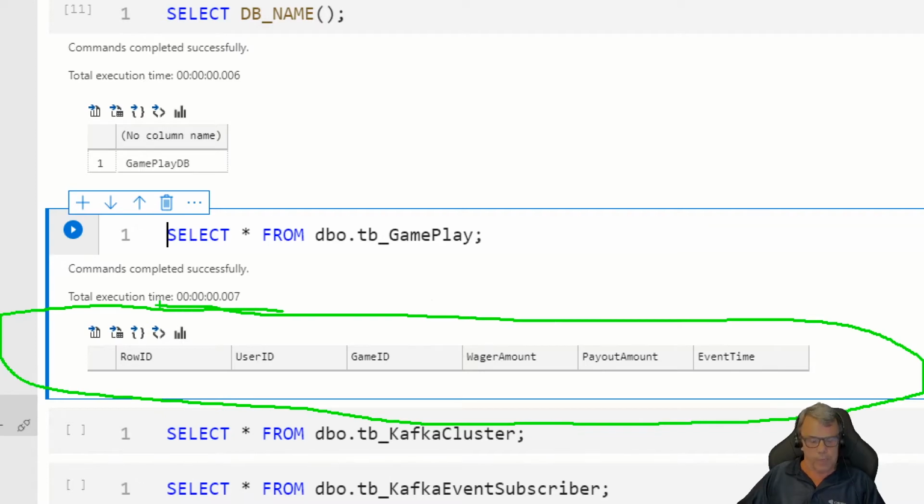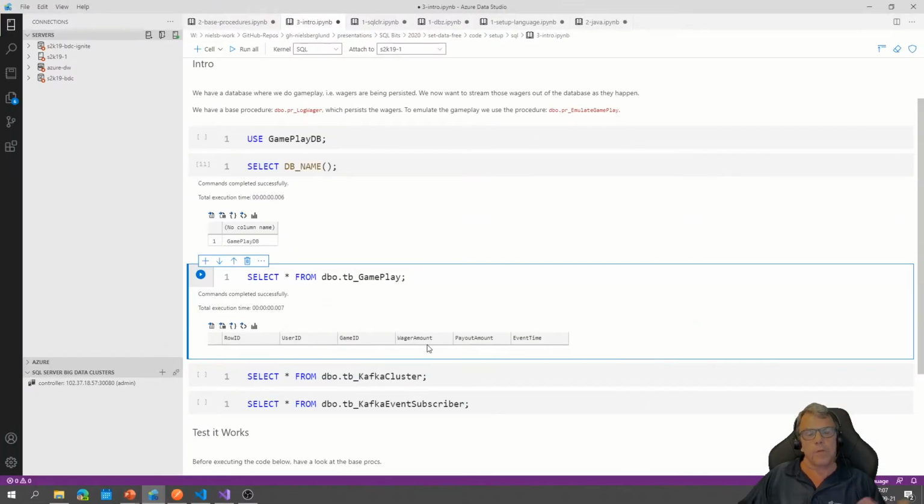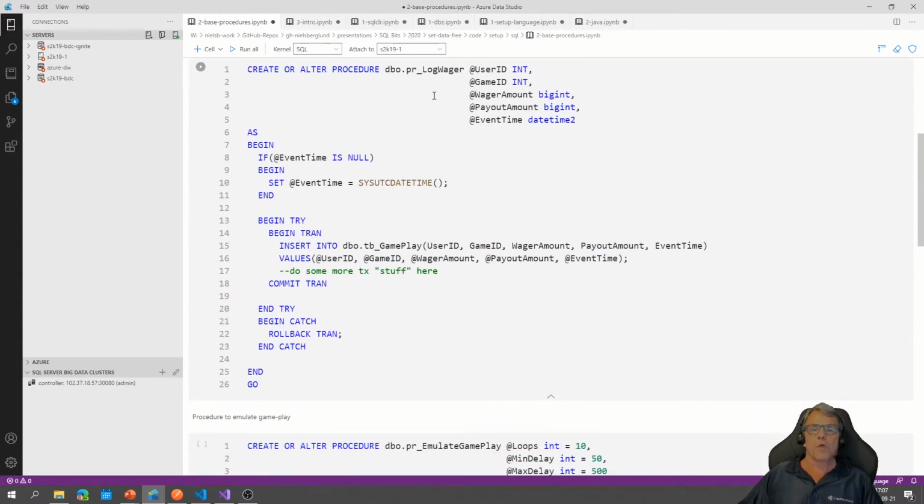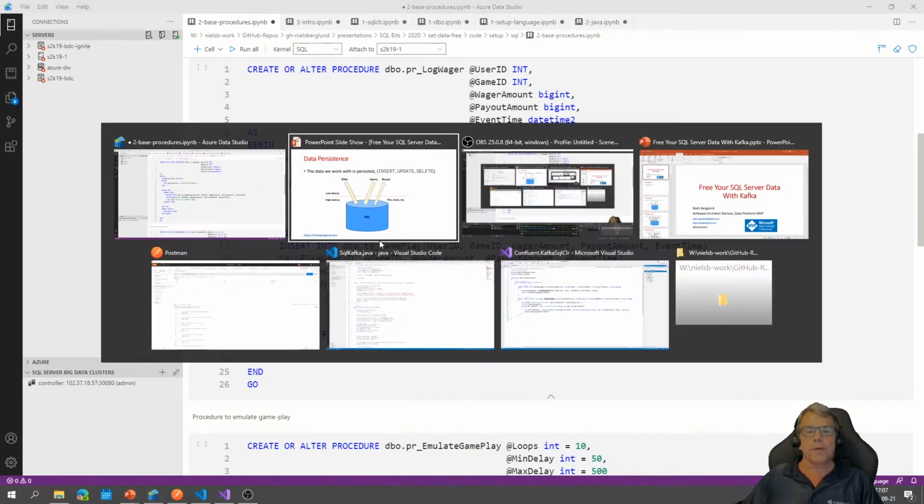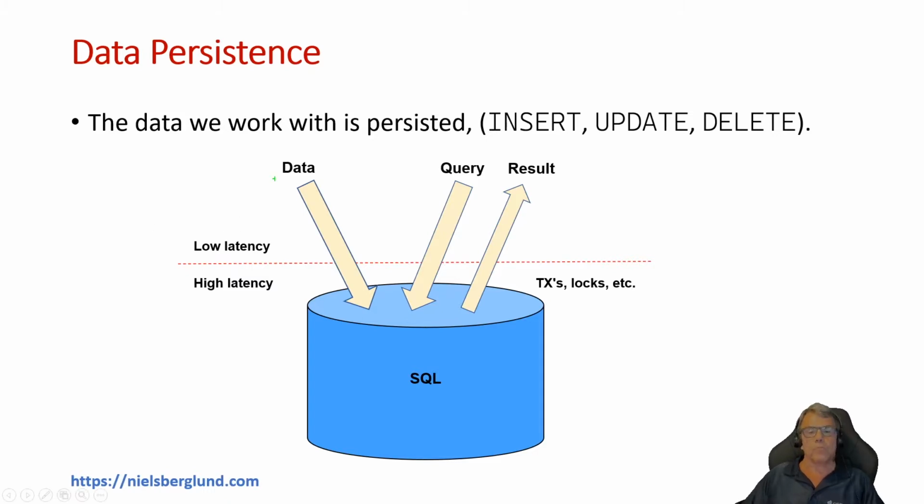The idea here is that when we are playing games and making wagers, we are inserting into TB gameplay, i.e. that's the arrow that comes down from the left-hand side. We have a couple of procedures that do that for us. So we have a procedure here called dbo.PR_LogWager. We take some parameters: user ID, game ID, wager amount, payout amount, and an event time. This is very, very simple. And then we insert it into this table here. So that is essentially the stored procedure that is called when we are in here, right? So that comes down into the stored procedure here. Cool.